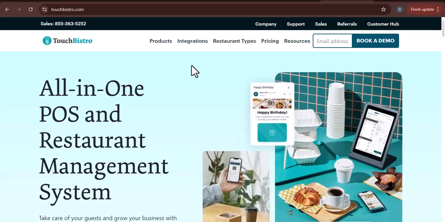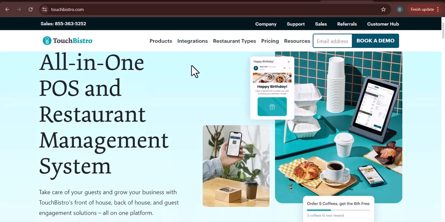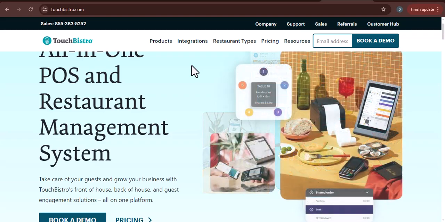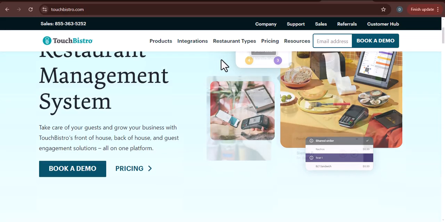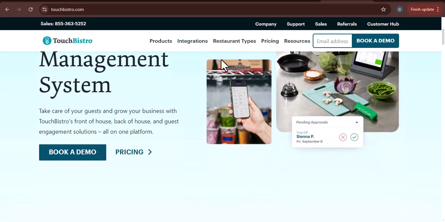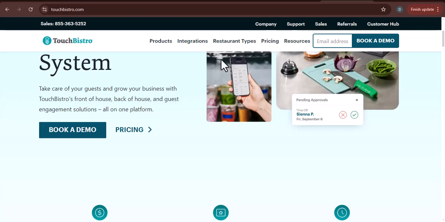Imagine you're a restaurant owner. You've got a great menu, a fantastic team, and a loyal customer base. But how do you turn those loyal customers into even more loyal customers who keep coming back again and again? That's where TouchBistro Loyalty comes in.